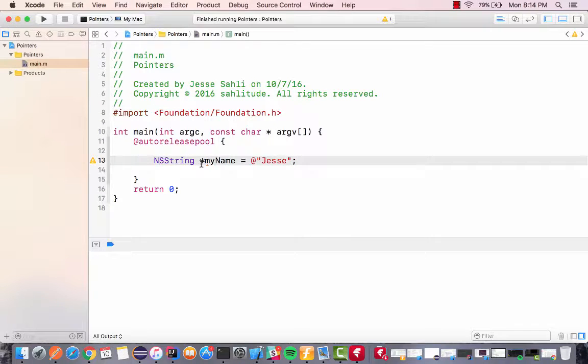Okay, so I just created a string that represents my name. Let me explain this code. Right here is our data type. This is the class that we're making an instance of. Here we have our pointer, which is separate from the variable name. So the variable name is not pointer myName, it is myName. This could go in front of NSString, it can go in the middle, but we're usually going to put it right before the variable name.